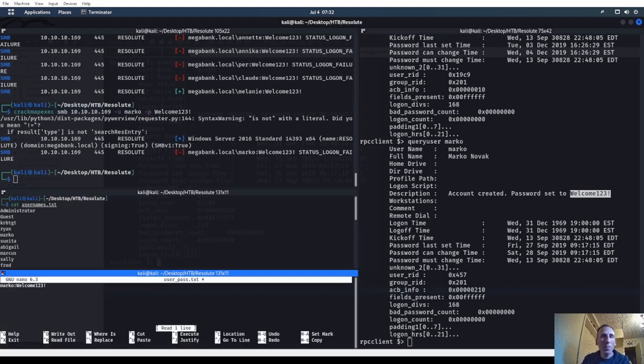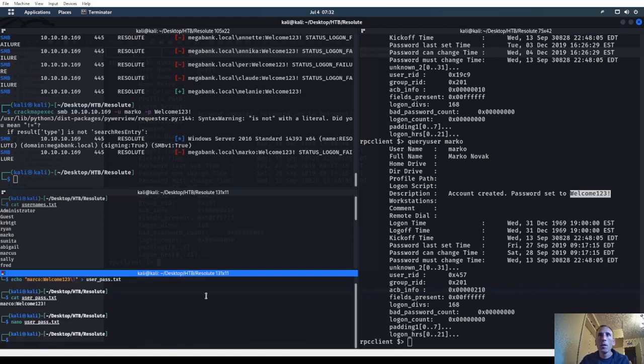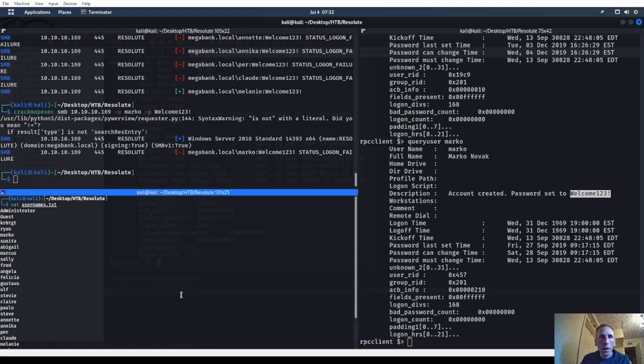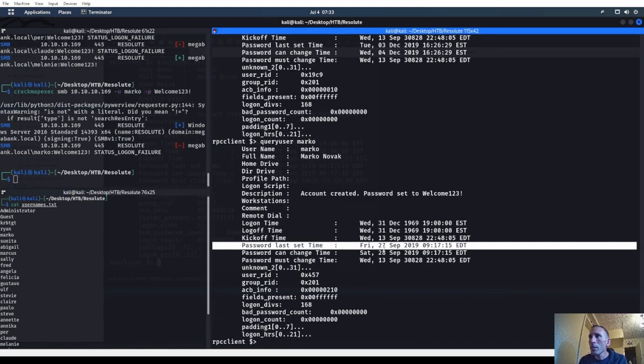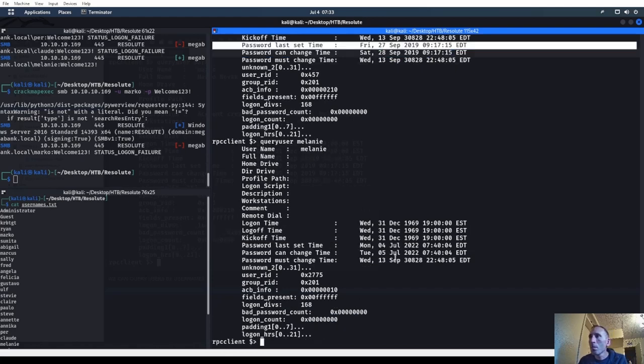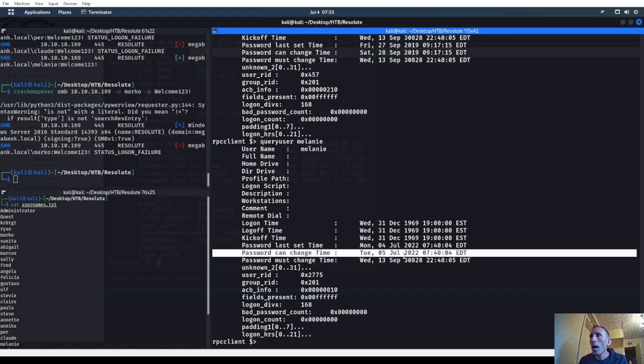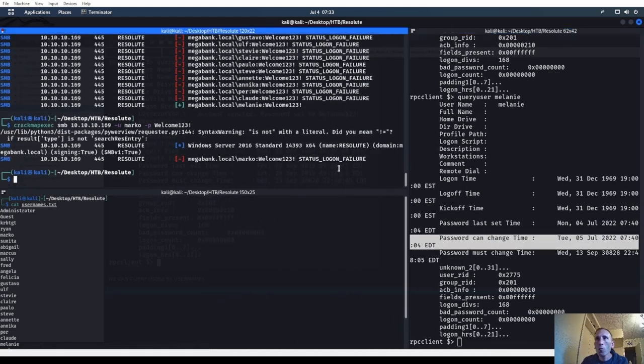Whoopsie daisy. Okay, we also have a Melanie with a welcome123!. So I'm gonna go with that's their onboarding process, right there. Let's see if we can figure out when Marco and Melanie actually had an account. Let's see here. Password last set, February 27th. Let's see if Melanie is the same. Password last set, 5th of July, 2022. She's actually the soonest one. And even with Marco's name spelled right, we couldn't get anywhere. So we got Melanie now, at least, with welcome123.